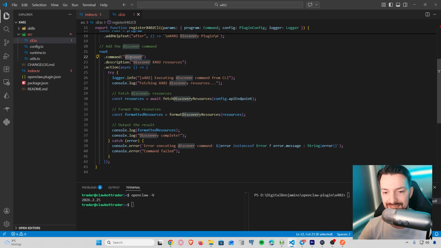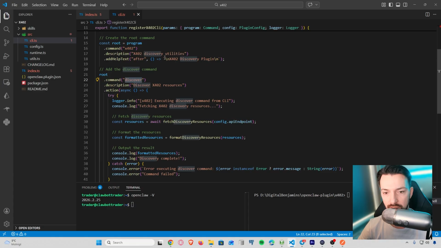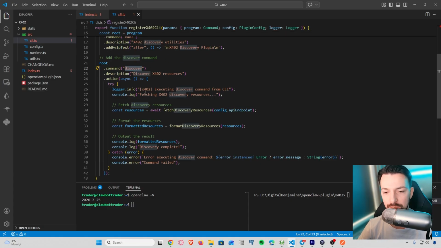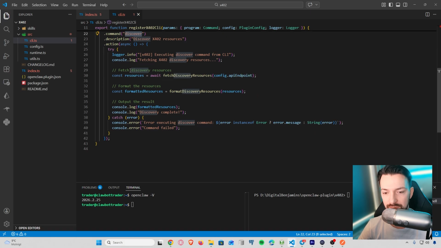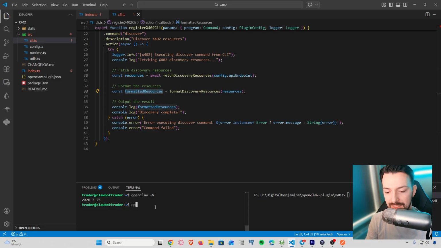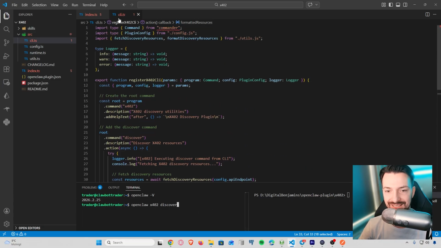And once again, it does the same logic here. So once this command, OpenClaw X402 discover, is triggered, and we will look at that in a minute once we deployed our plugin, it's going to do the same thing. It's going to fetch these resources, format the resources, and output that in our OpenClaw instance, because that's what we are going to type here, something like this, OpenClaw, and then X402, and then discover. And if we press enter, it will console log this same output in our console here. So that's what we are registering here with this CLI command.